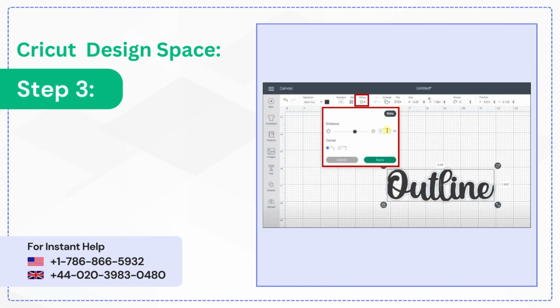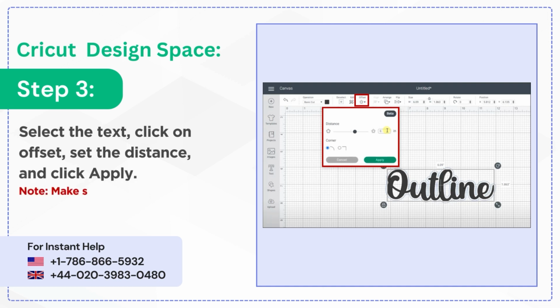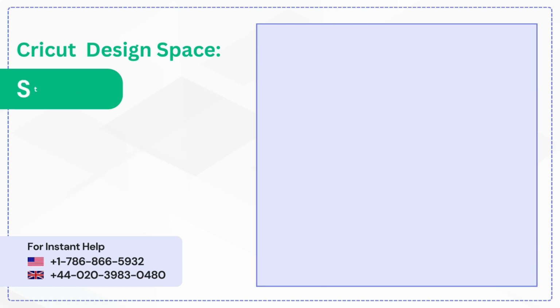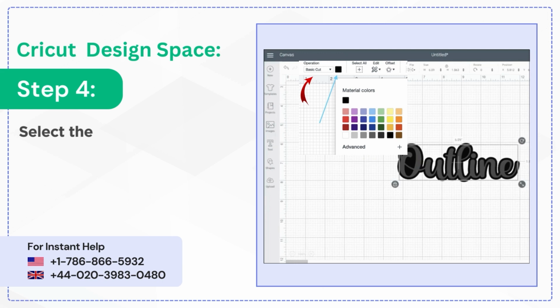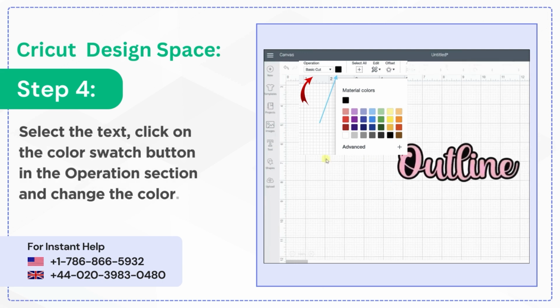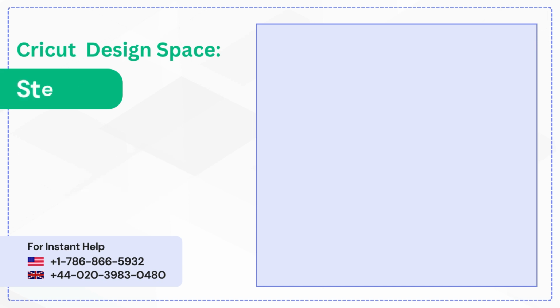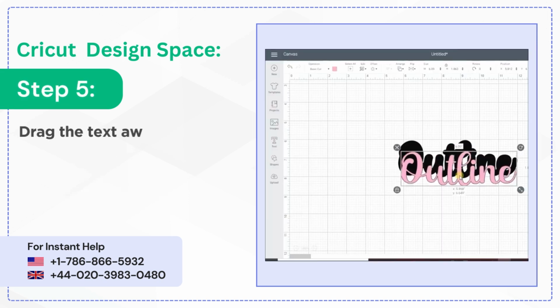Step 3. Select the text, click on Offset, set the distance and click Apply. Step 4. Select the text, click on the Color Swatch button in the Operations section and change the color. Step 5. Drag the text away from the offset.